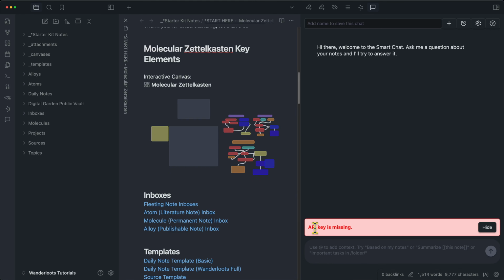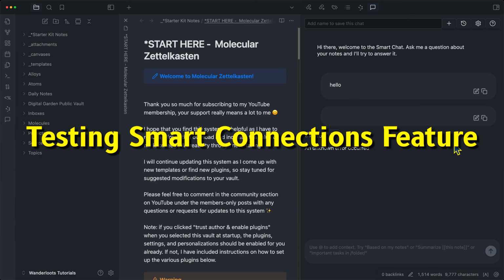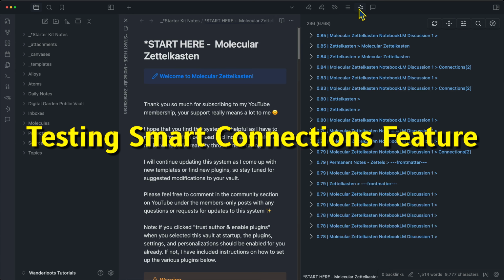So again, you can see the API key is missing, which means that I can't use Smart Chat, I don't think. Nope. An unknown error occurred. So effectively, I don't have access to a local model yet. I'll get more into that in a moment. What I was really interested in using this for is the Smart Connections feature.